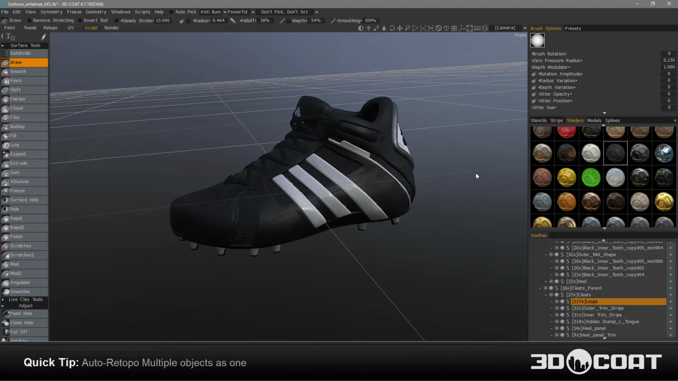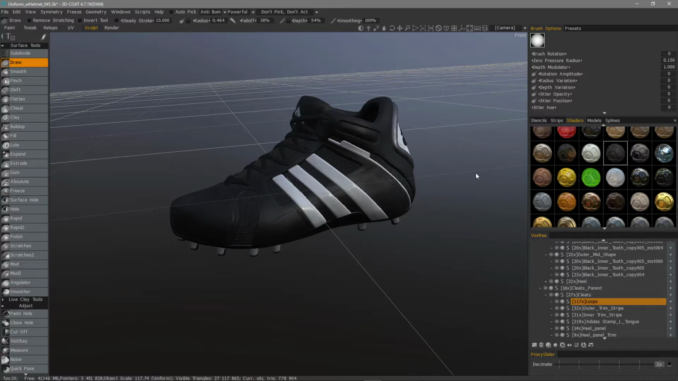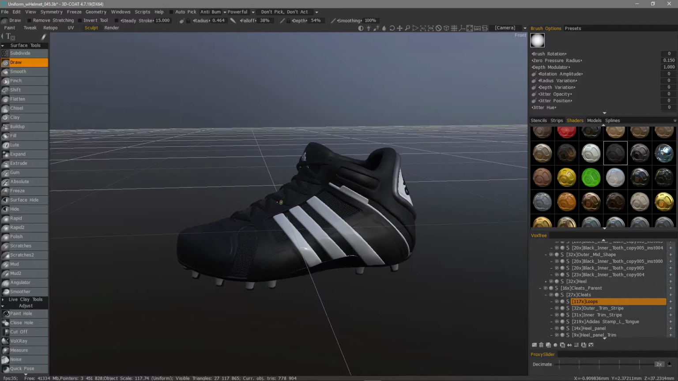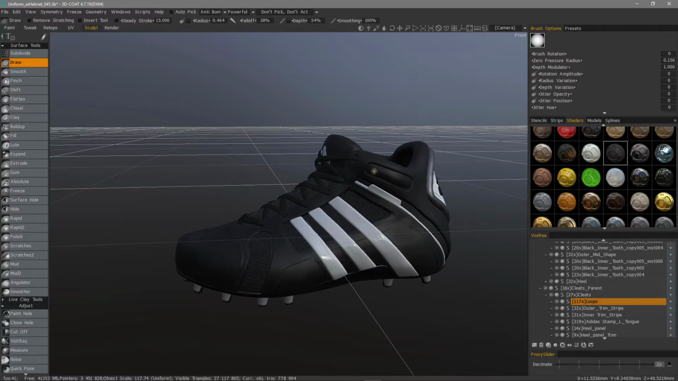In this quick tip tutorial, I want to go over the subject of auto-retopologizing a model that has multiple subcomponents. So for example, on this model, there are a lot of smaller components that make up the whole. And if you try to throw all of this at Auto-Retopo to create one mesh, you're probably not going to come away with the results that you're looking for.